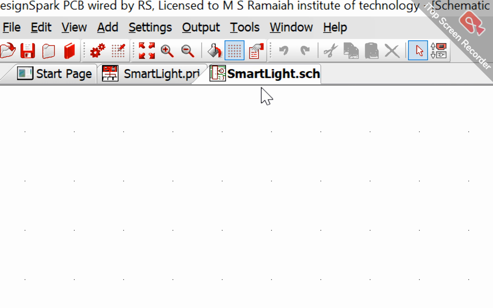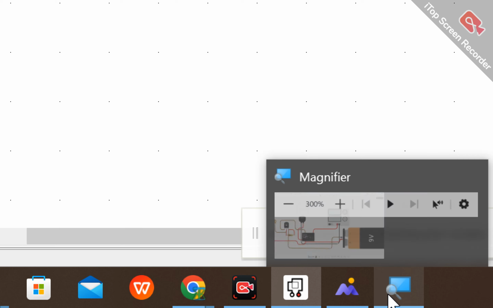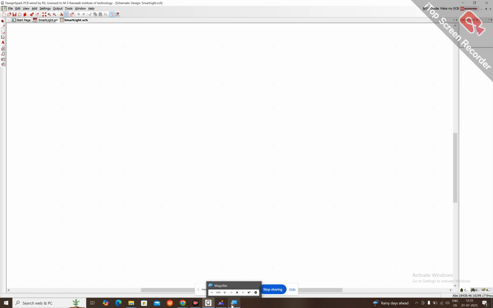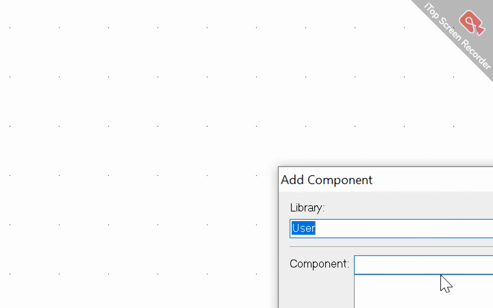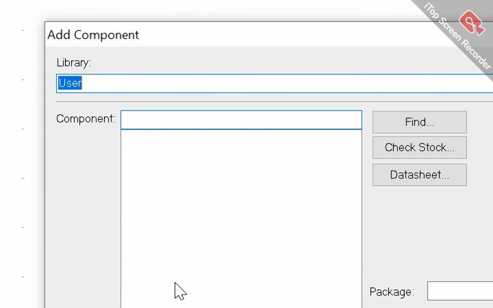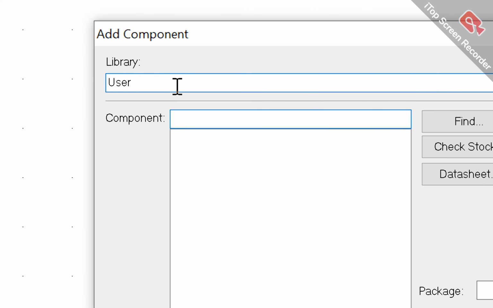Okay, so now we have a schematic. A schematic is nothing but a virtual circuit, guys. Same as how we did in Tinkercad, in the schematic we make connections with the real components. Okay, and see here, you have to click on add component. As soon as you click on add component, you are going to get a window like this. Here there are two slots: one is a library selection window, and the other is a component selection window.